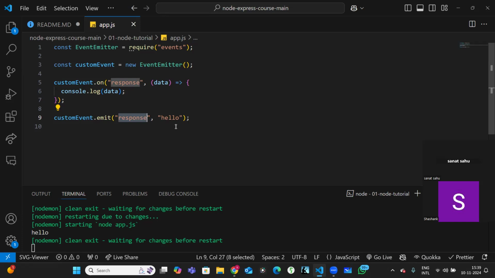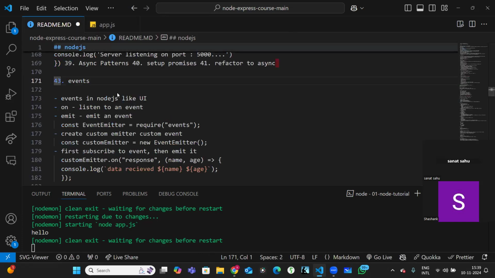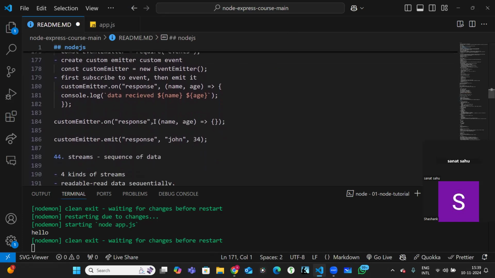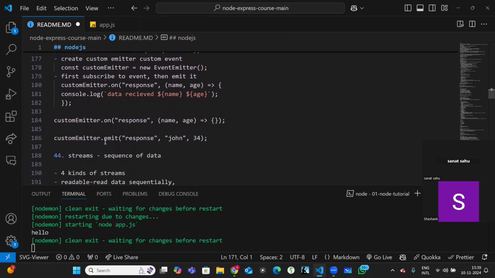I'm just teaching the concept. Once we do the coding, you will understand. From the next class onwards, we'll start the Express server setup, and then we'll create all the REST APIs. In that, all this knowledge will come into good use. So this is nothing but event-based programming, and this is how we are emitting the event.